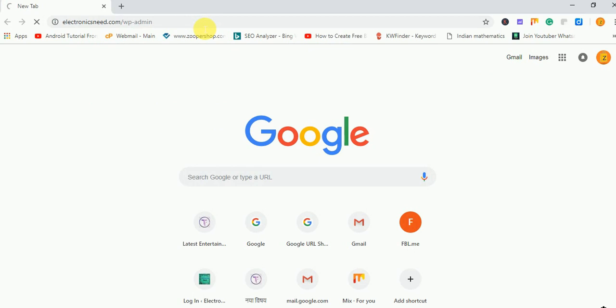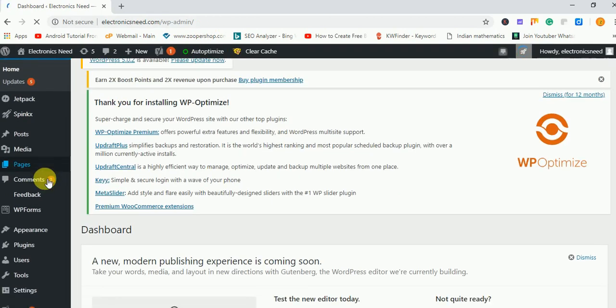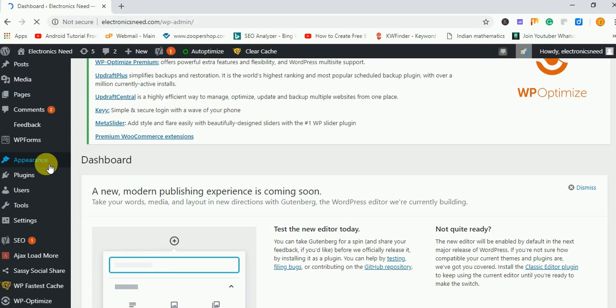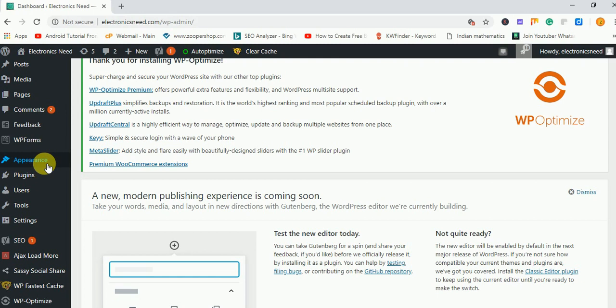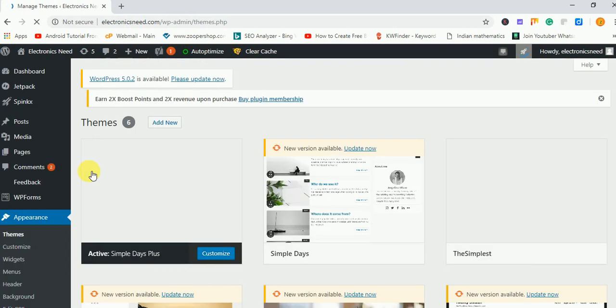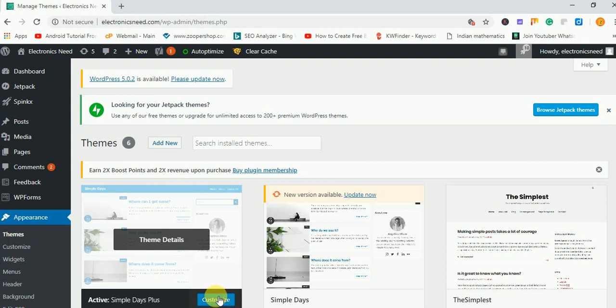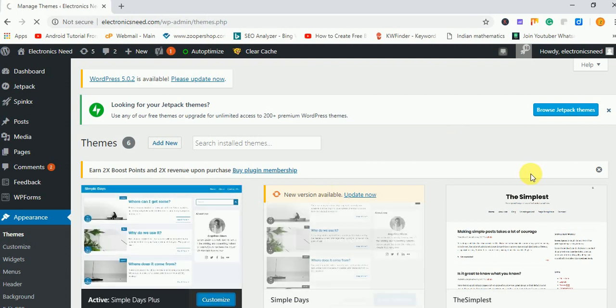Just log in to your WordPress dashboard. Go into the Appearance option. In Appearance, select Customize. Customize is loading.